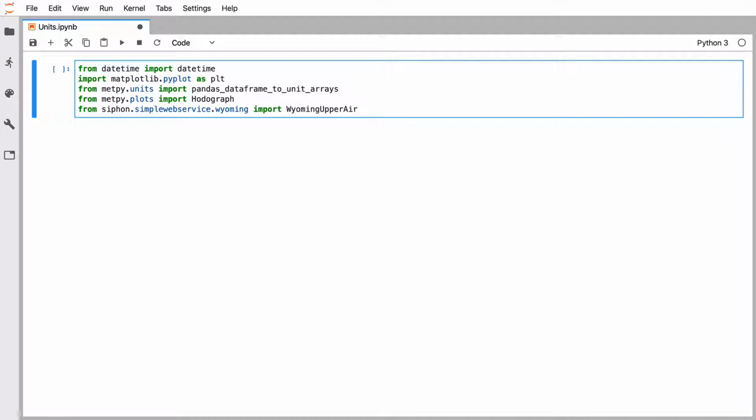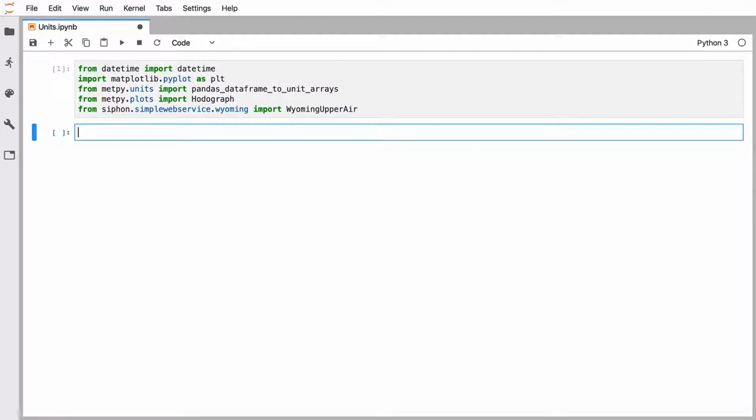Now, things like the pandas data frame to unit arrays helper, the fundamentals of using the hodograph object, and getting data with Siphon using the simple web services have all been covered in other MetPy Mondays. So I'm not going to go too deep into those. We're just going to go ahead and use them. But if you need a quick review, pop back to those episodes.